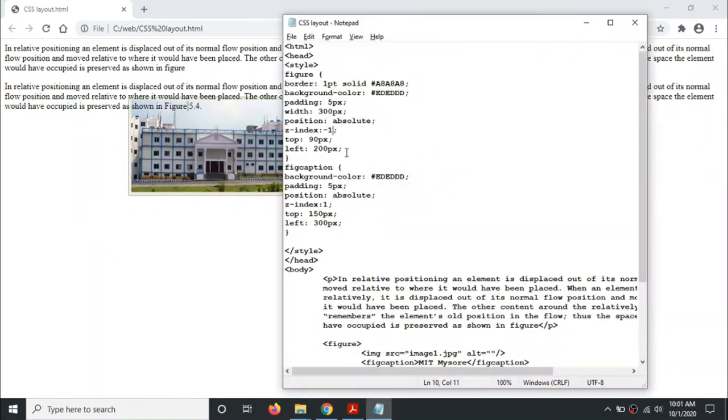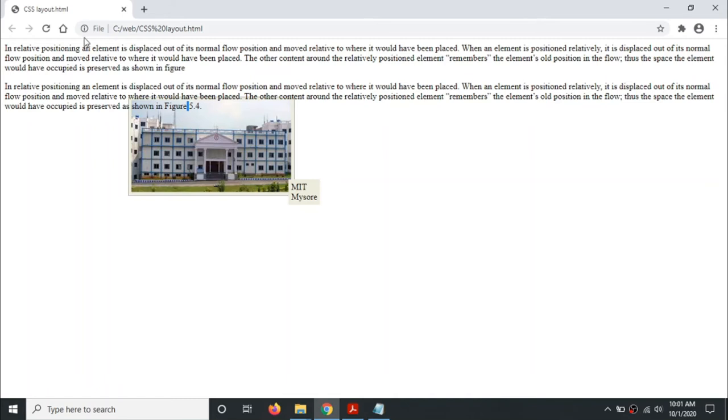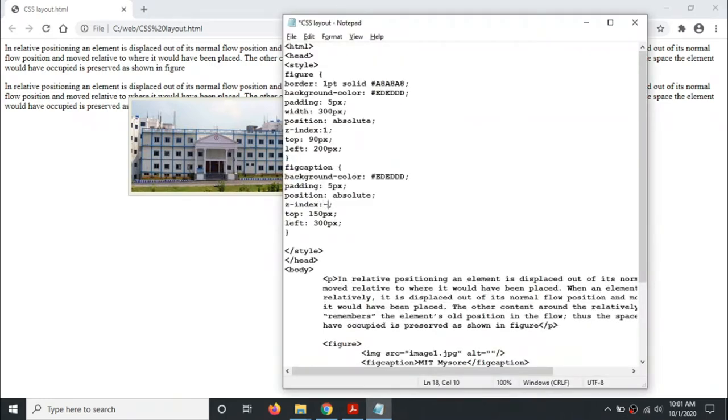You can see that the text is on top of this image, right? Because this text is nearer than the image. Why? Because I have made that a negative value. So what if I make that 1? Okay, so 1. Now I'll refresh this. So now it has been displayed on top of the paragraph, right? Okay, now minus 1.